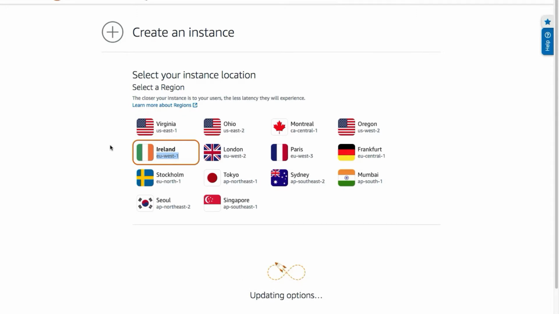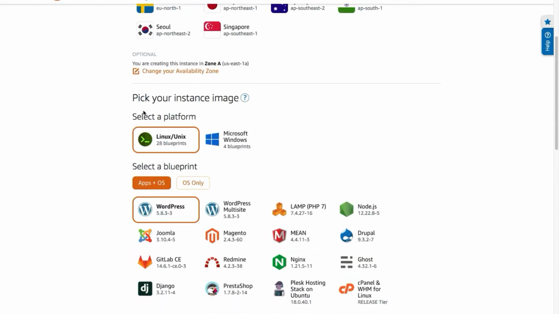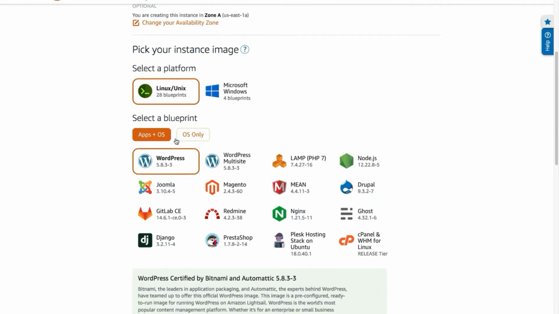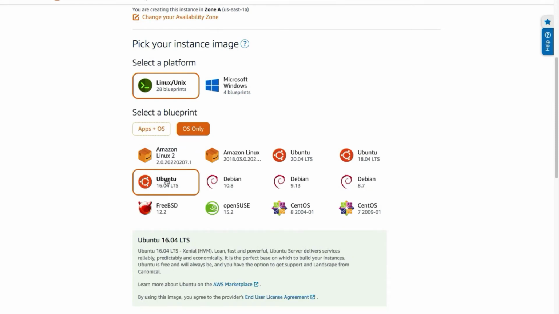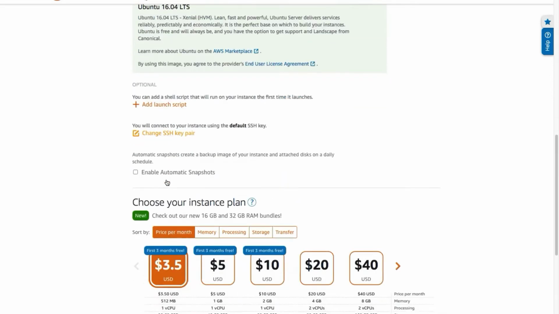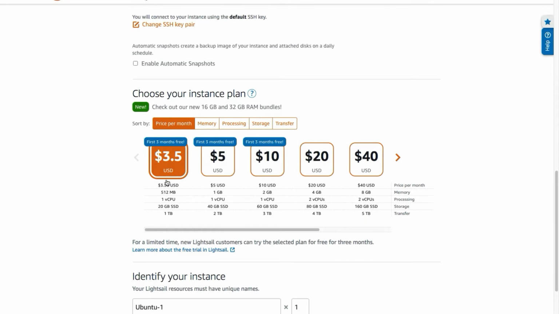So once you've chosen an instance location, the next thing that you need to do is to configure the instance image. So select a platform. I'm going to choose Linux/Unix, and then the next thing is to select a blueprint. So I'm then going to choose the Ubuntu 16.04 blueprint, and then scroll down to the choose your plan section.